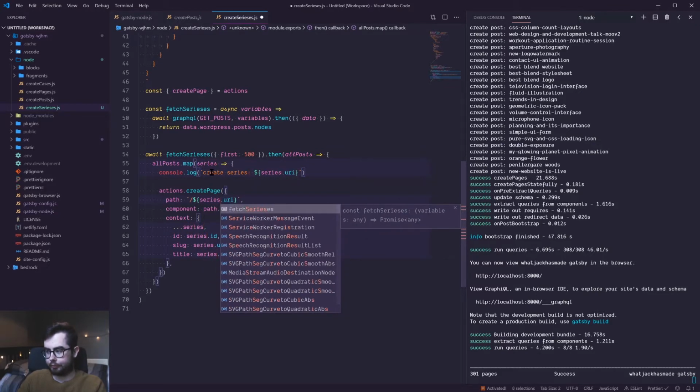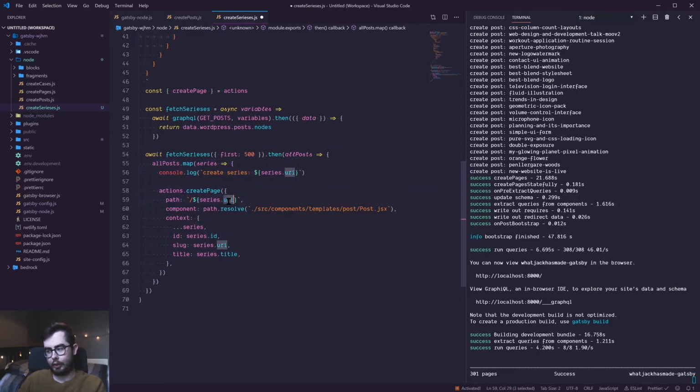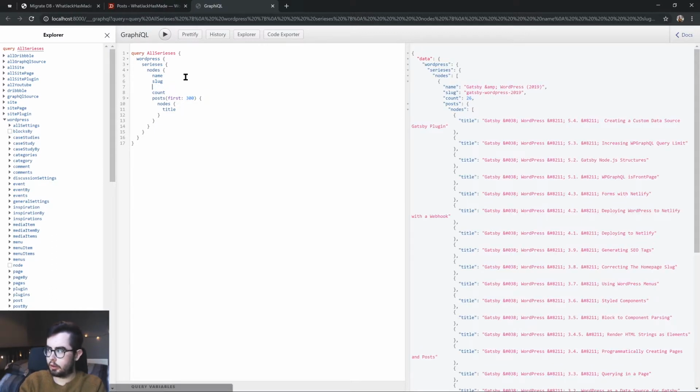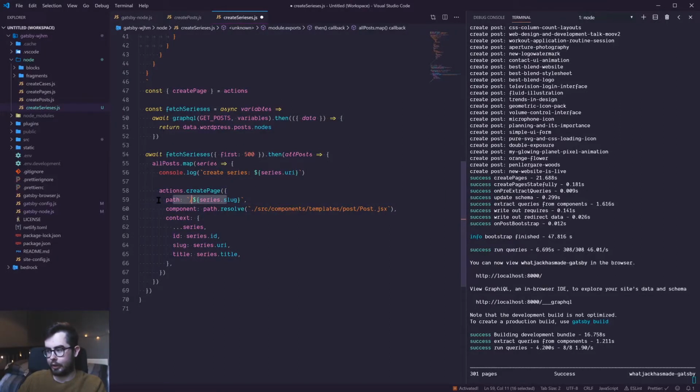So series. We won't have a series URI, we'll have a series slug, I believe. We go back and check what we can get access to. Yep, and there's no URI, cool. So we want to make sure we're getting the slug for the path of the page. And we're going to create a new template called series. Series slug. Series name. You can get rid of that. Get rid of ID. Keep slug.